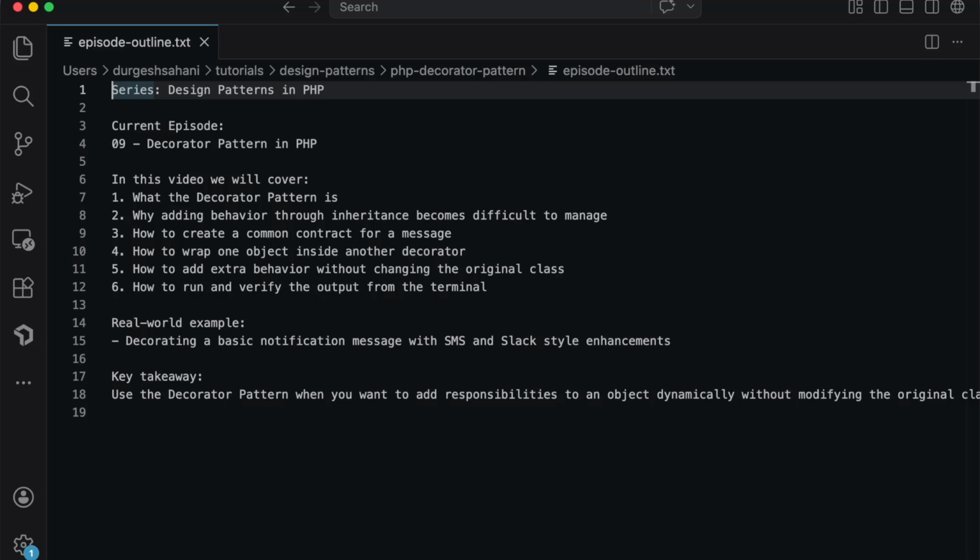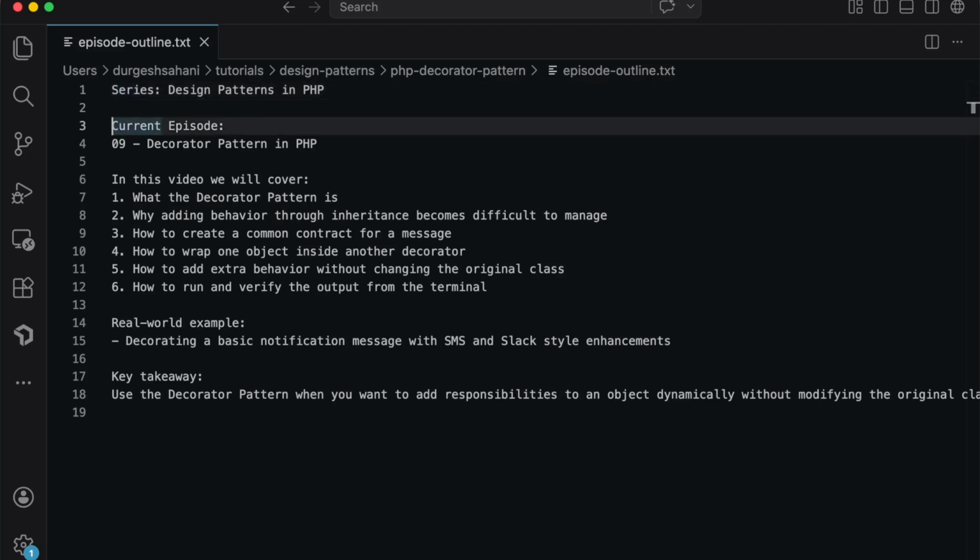In this ninth episode of our design patterns in PHP series, we are going to learn the decorator pattern in PHP. In the previous video, we compared factory pattern, strategy pattern, and adapter pattern. In this video, we will learn another useful pattern that helps us add behavior to an object dynamically without changing the original class.